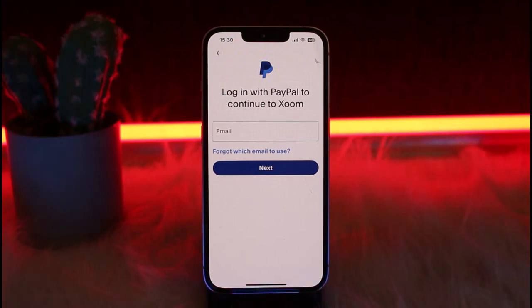Then choose how you would like to pay. Once you have chosen the payment method, provide the payment method information, review your transaction information, and tap on send and complete the transaction itself. Your money has been sent. That's how you can do it.